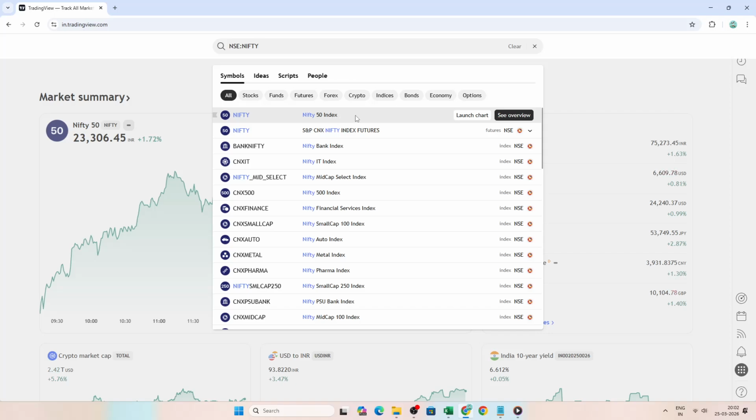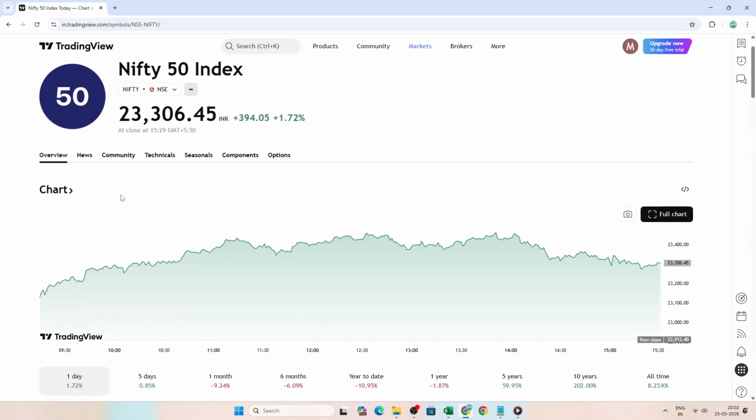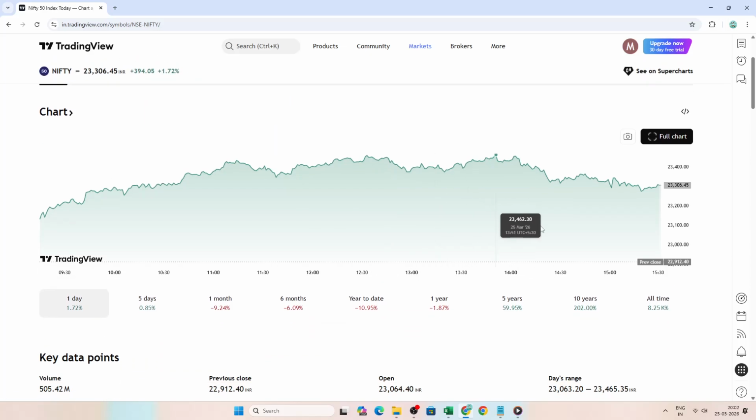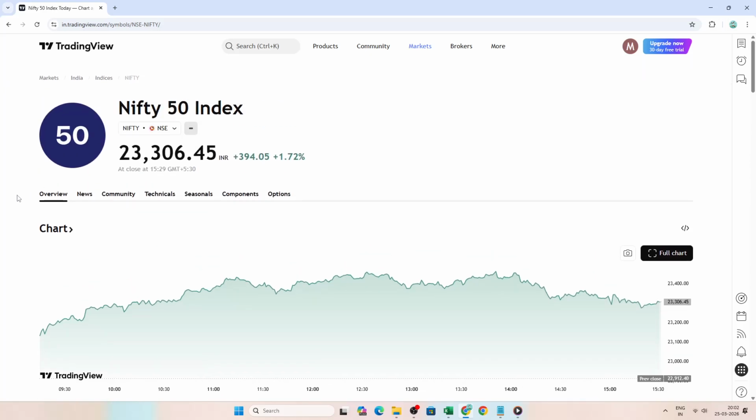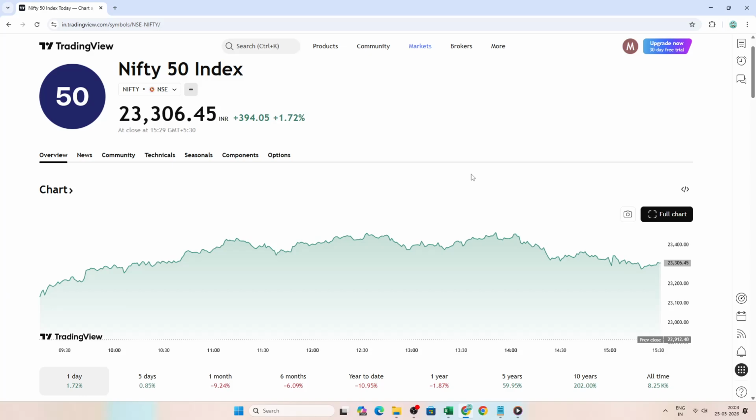Once you've selected the index, click the option that says See Overview. This opens the detailed symbol page with the chart, summary data, and tabs that help you dig deeper into what makes up the index. Give the page a moment to load so all the panels populate correctly. You want the chart and the information modules to be fully ready before moving on.